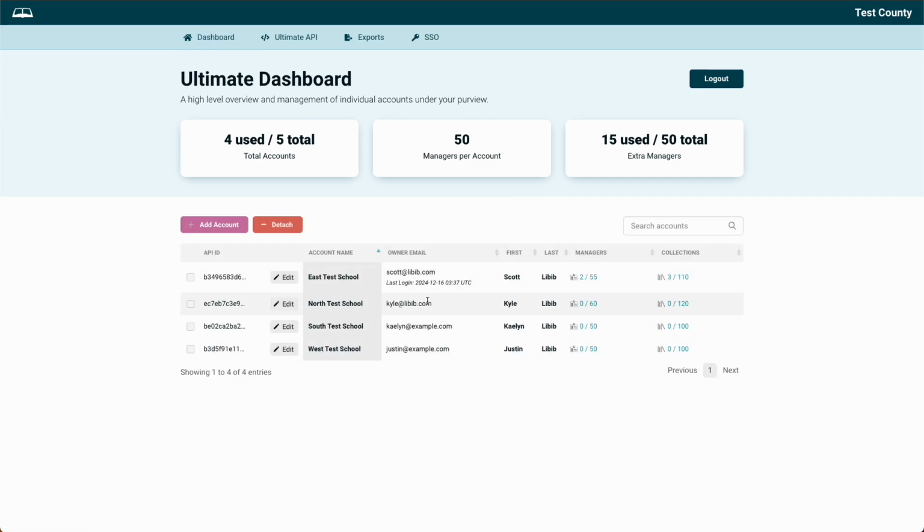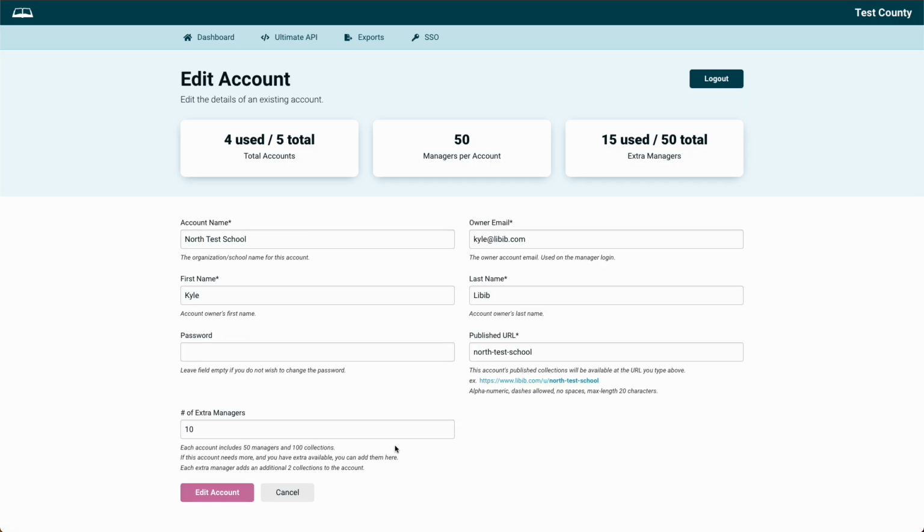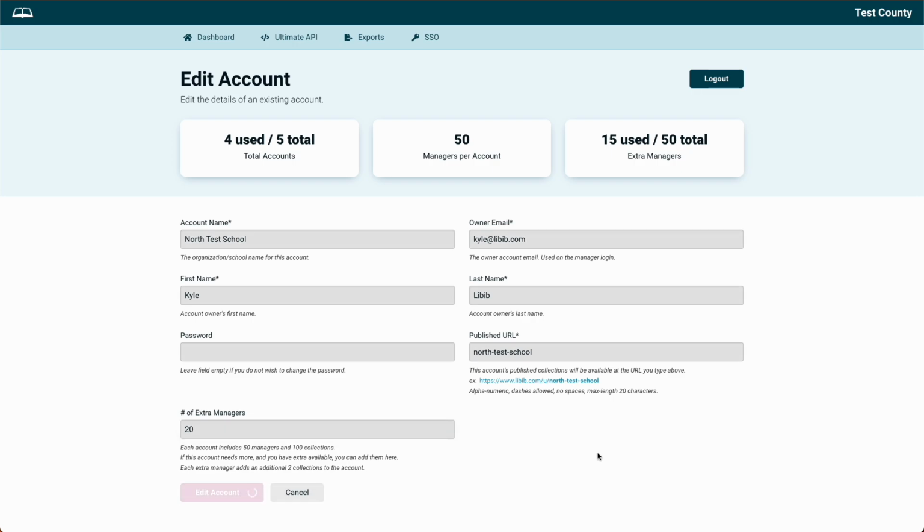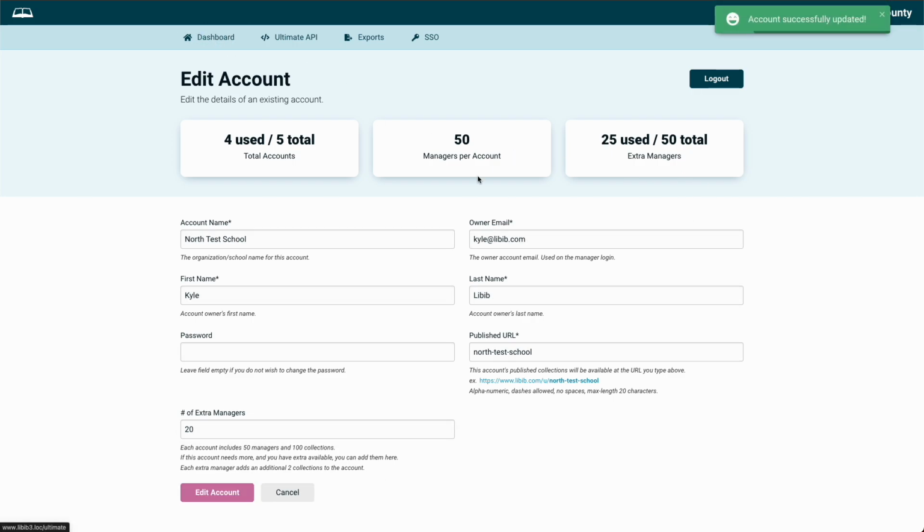You can see right here in the middle, it's added North Test School. It's given us this API ID. This would be what you would use to access the API for this school. There's an edit option. If we click edit, it brings us back to that page we just completed, and we could come in here and change this to anything we wanted. I'm going to go ahead and let's make this 20 managers. Edit account. And that saves. I'm going to go back to the dashboard.